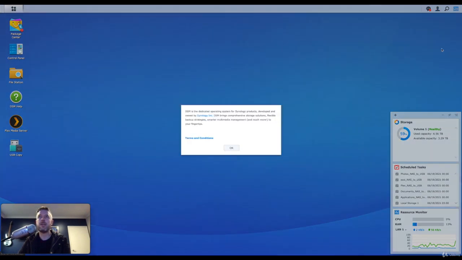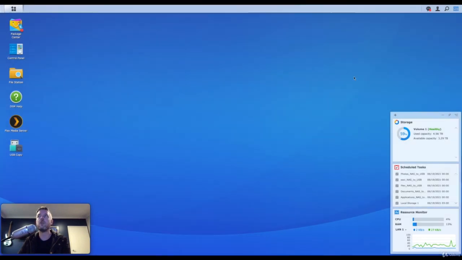You'll see a bit more information about this particular DSM. All right, you see right there, it says it is a dedicated operating system for Synology products developed and owned by Synology. DSM brings comprehensive storage solutions, flexible backup strategies, smarter multimedia management, and much more to your fingertips. Great, there you go. And then you can also sign out right from there.